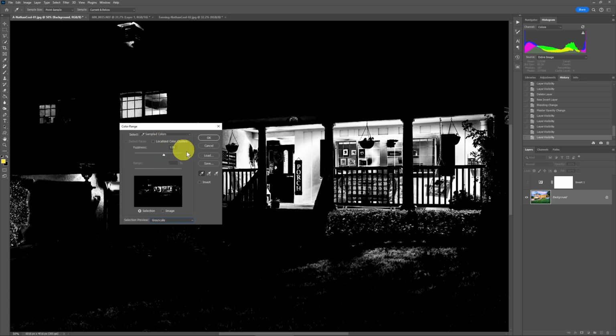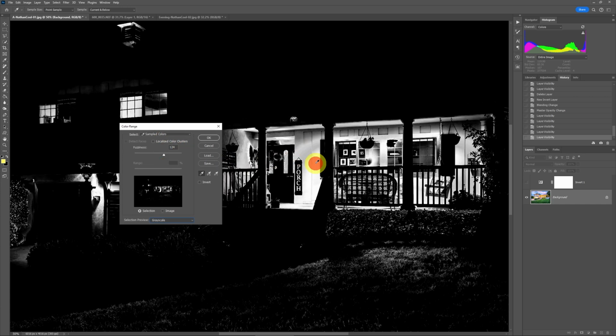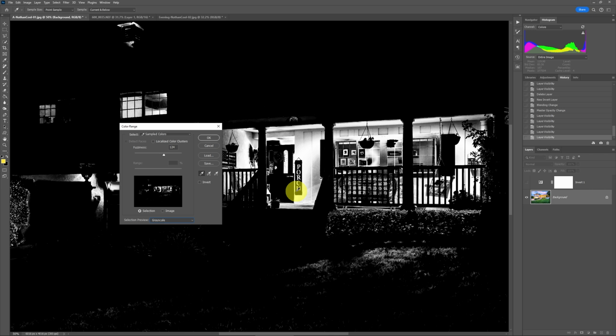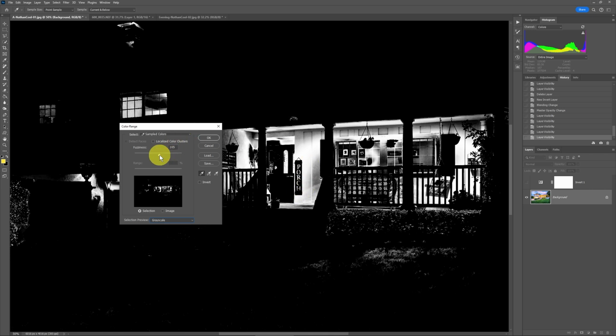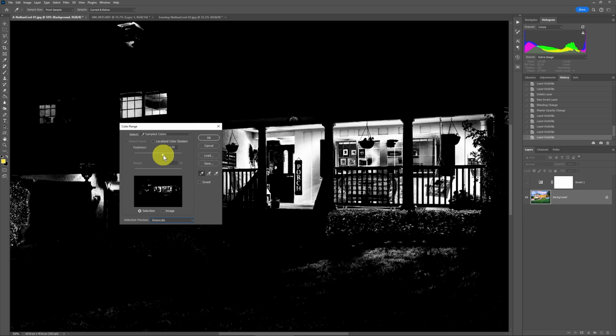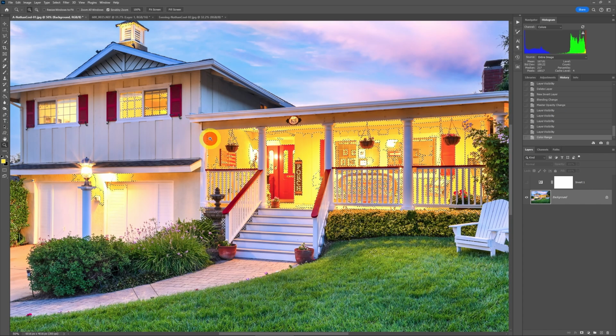So now we're seeing that area, and you can click around here too to see if you're really getting that area that you were after that was 100% saturated. And you can adjust the fuzziness here to kind of get within that range. We're just going to say OK right now, and you can see that it's selected a good amount of those colors. Now what we want to do is feather this even more.